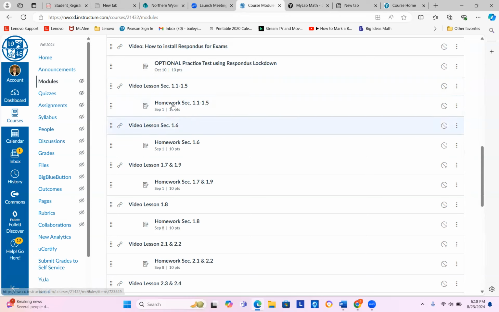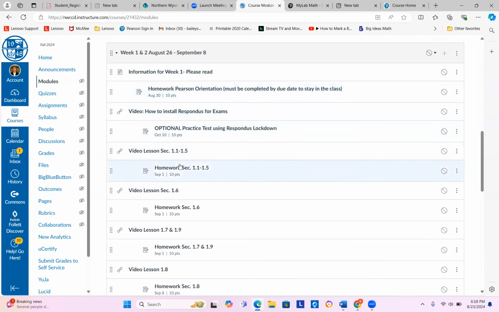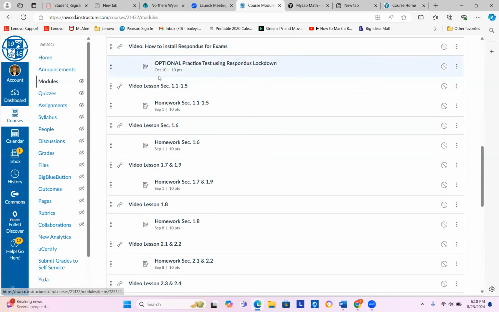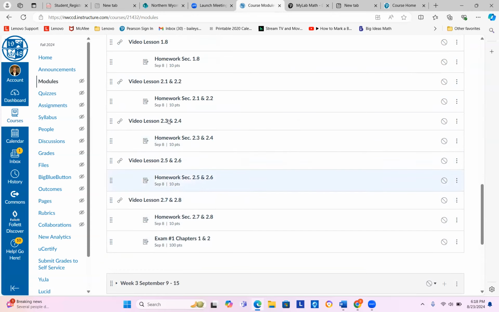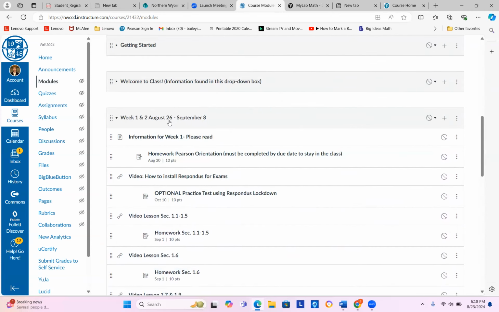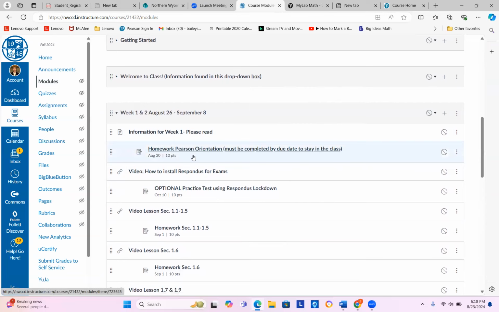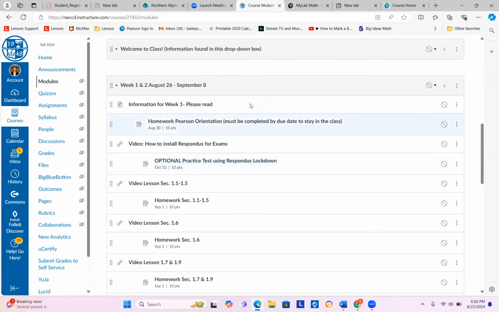So you're going to pretty much be in Pearson only, unless you need help with your lessons, or you also need to read the information for the week. And that's it. Then you've got the lessons, then homework, and then you have the exam. The due dates are right here, if that helps. You can use your calendar in Canvas if you want to, but really most of the stuff is going to be in Pearson. So let's go to Pearson.